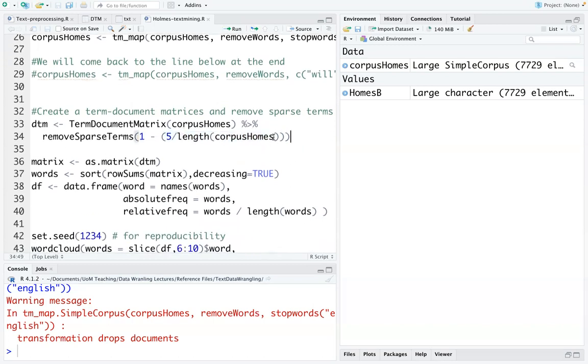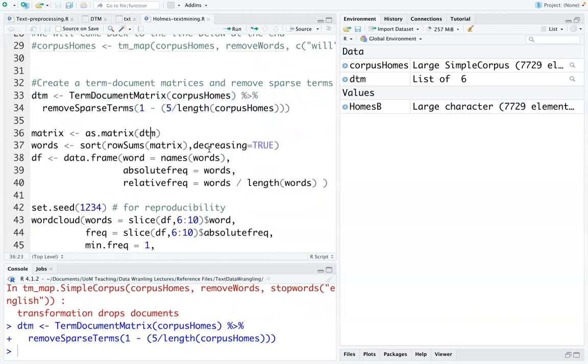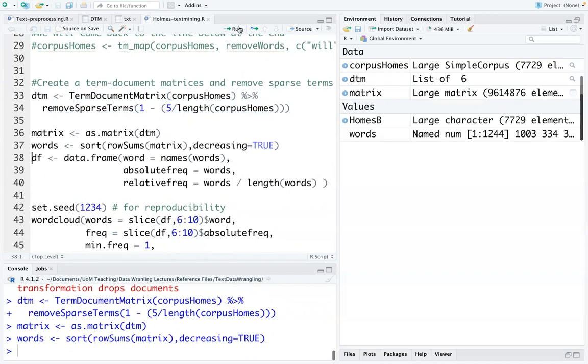So I'm creating that DTM matrix here. So term document matrix, right? I'm going to get that one similar to the previous case. I'm creating the matrix and I'm going to sort them in decreasing order. Likewise, I did in the previous case. Now there's a matrix called words. So if I open this up, it might not appear here, but I can actually create a data frame.